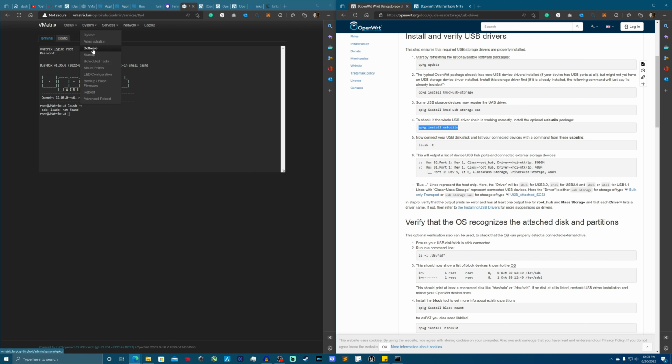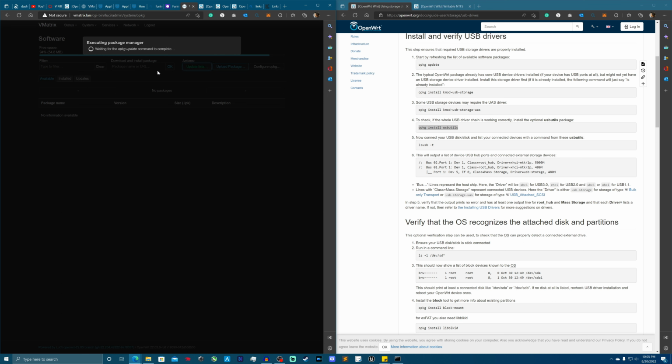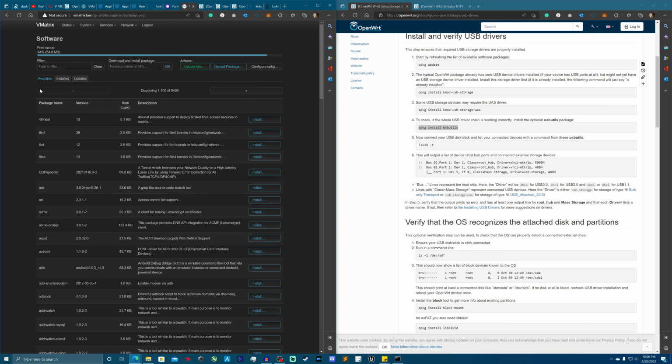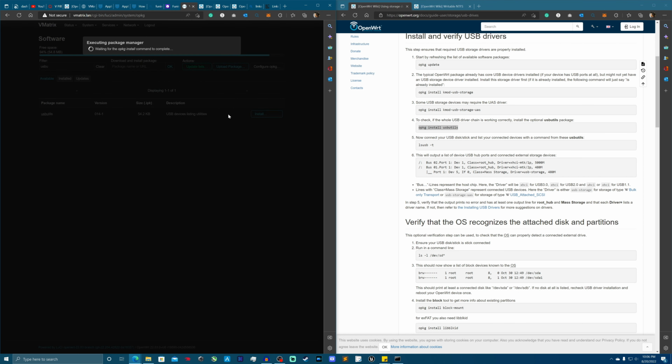I could have gone into software. As a matter of fact, let me just do that, because then I could just splice that in there. Update the list. Like I said, I don't want to use the terminal if I can help it at all. Cool, it's in there, and then USB. All right, so USB utilities. We'll go ahead and install that real quick. Cool.